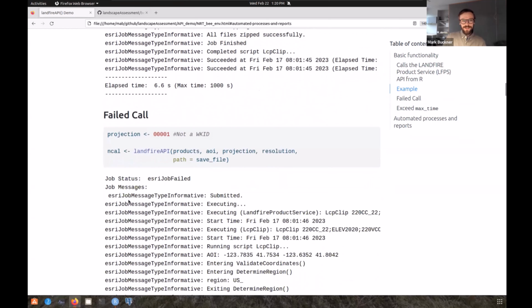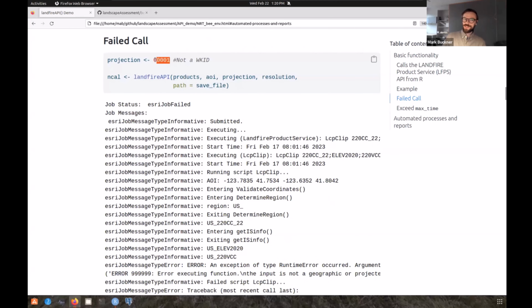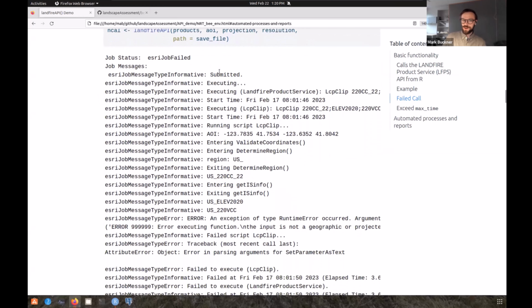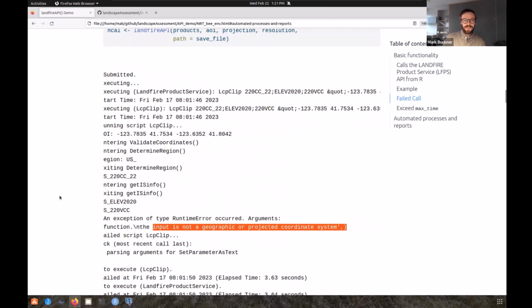A couple of things to be aware of. If you used a parameter that's not compatible, right now it will still submit the call. So for example, 00001 is not a well-known ID. So if you called that, it will start updating. It'll start going through the process, and eventually you'll get the same error you'd expect online. So in this case, the input is not a geographic or projected coordinate system.